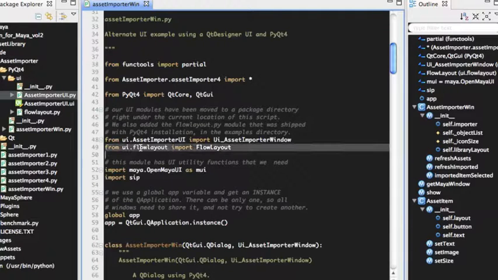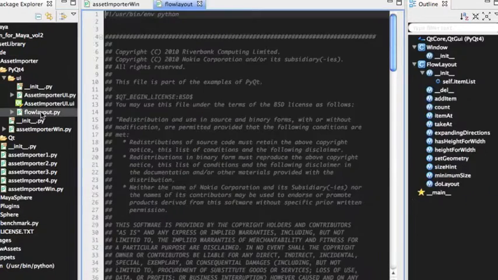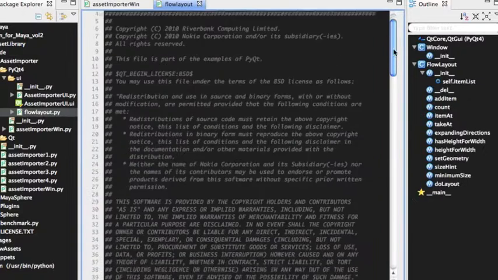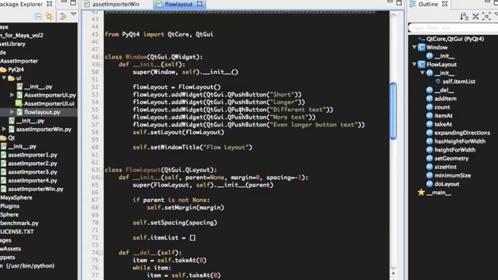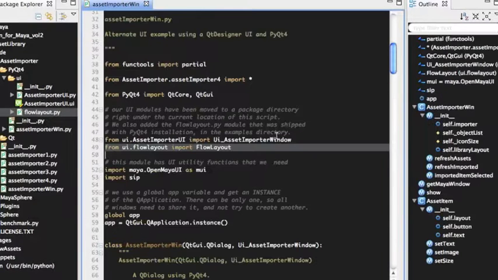And then I have this flow layout that I'm importing. And this is another example of how you can grab stuff off the internet. This was actually included in the PyQt examples, so I just grabbed this out of the examples and included it here. It's a different type of layout. We were using a grid layout before, and now I have this flow layout, which is going to do a lot more nice work for me, and I'll show you what that does momentarily.